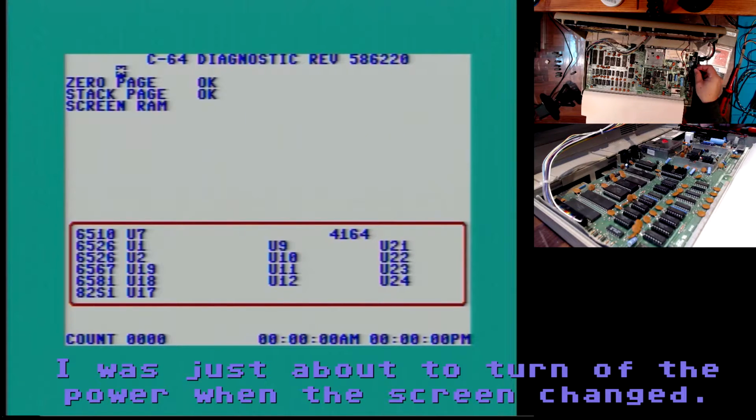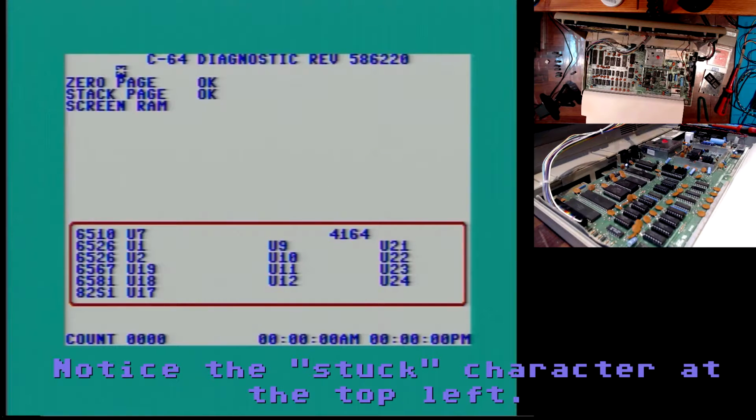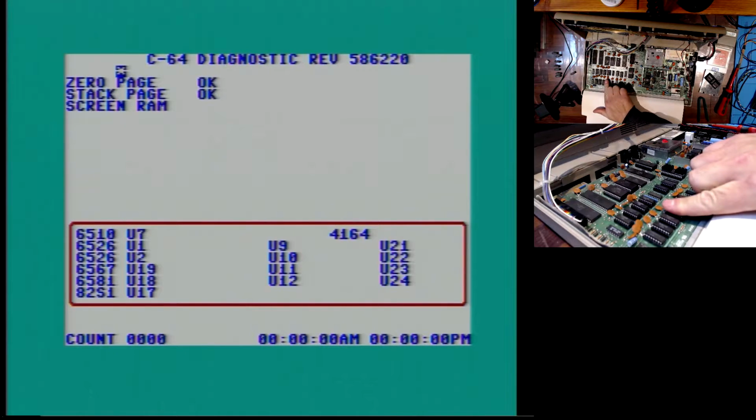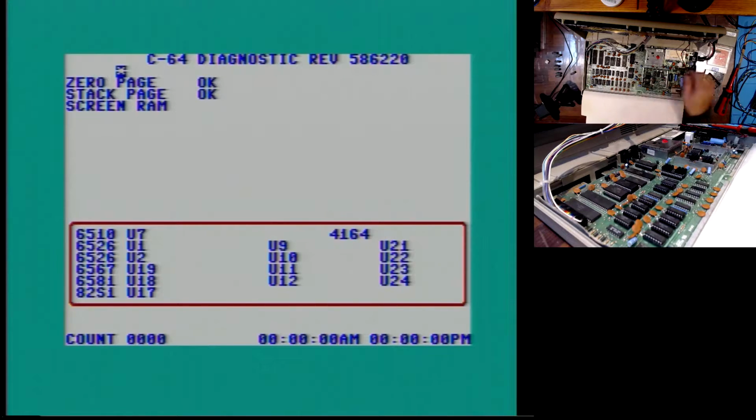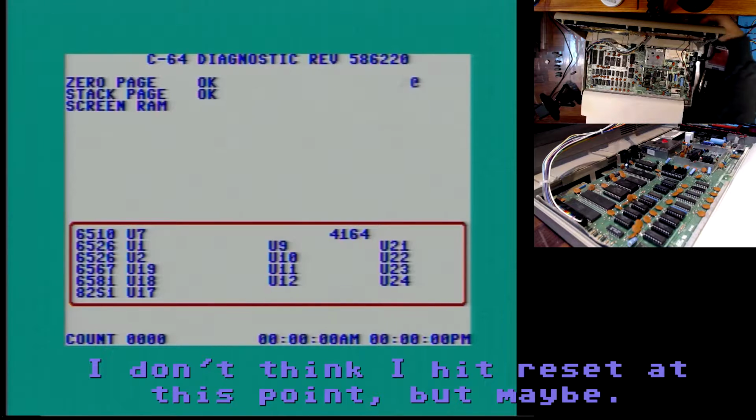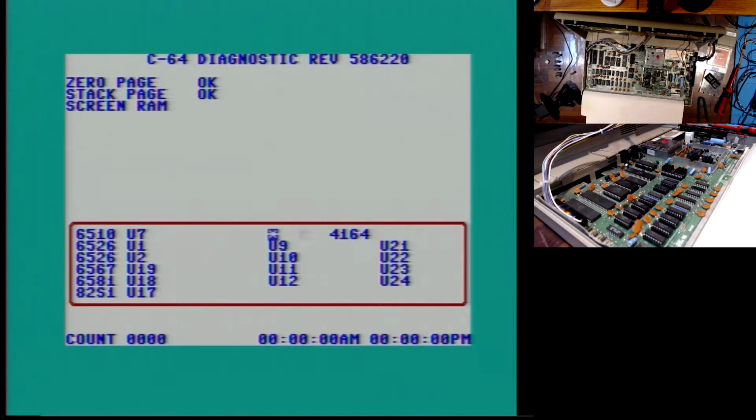Oh. Maybe. I've never seen that before. There was a blank screen for a long time and then it suddenly jumped into the program. What is going on? This chip definitely seems flaky. Let's see what it says on the RAM test if we can finish here.